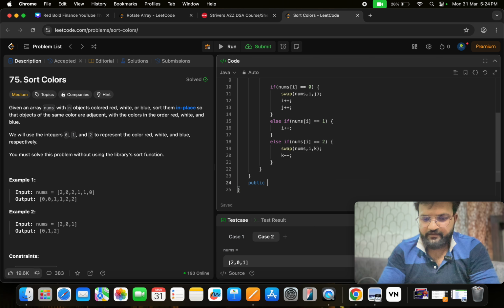For that we already know the swap function, so we have to pass our array.